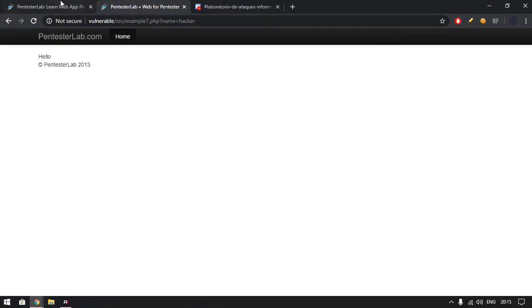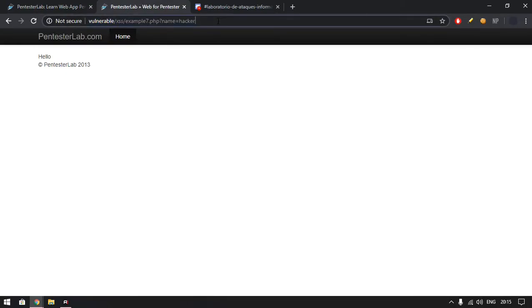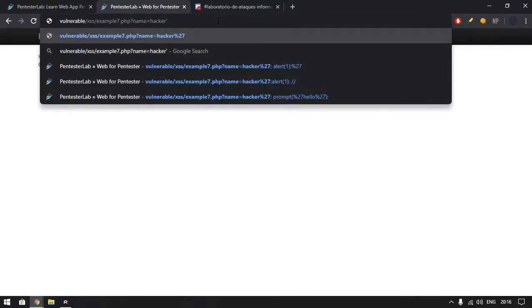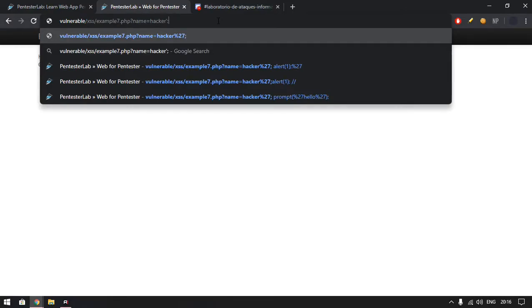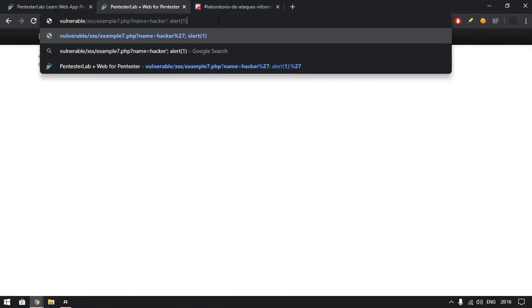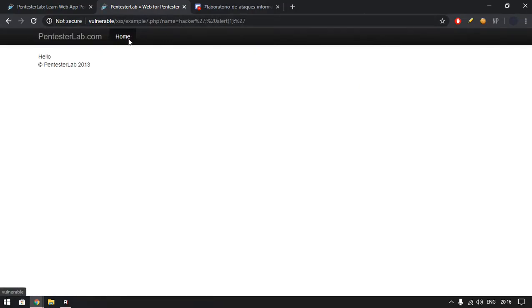Example 7 says the example is similar to the one before. This time you won't be able to use special characters since they will be HTML encoded. As you will see, you don't really need any of these characters. So instead of using the double quote because it is encoded, we will use simple quotes to get the same output. So simple quote, semicolon, alert 1, semicolon, and simple quotes. As you can see, vulnerable says 1. Example number 8.